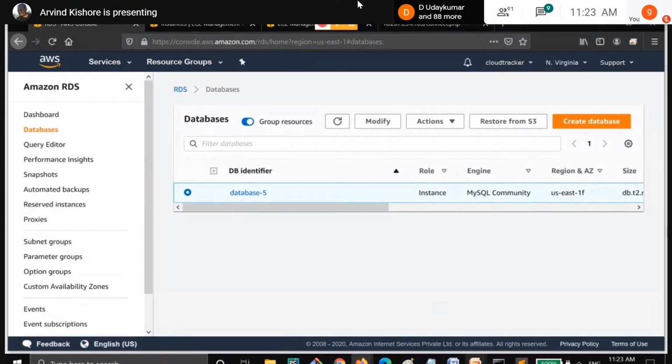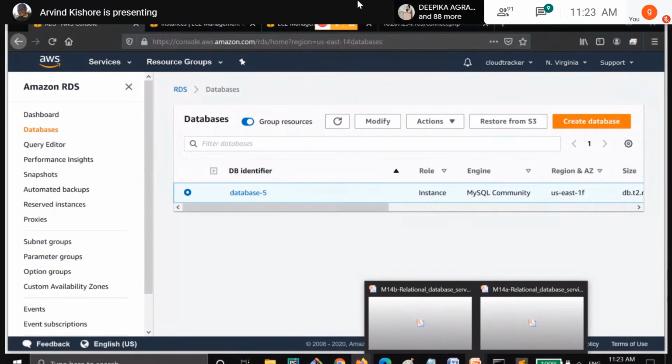Sir, how can we export the database? Database export. From one region, if you want to export it to another region, first of all you have to take a manual snapshot of your database, and this snapshot you can restore in some other region, or you can restore this snapshot in the same region also.